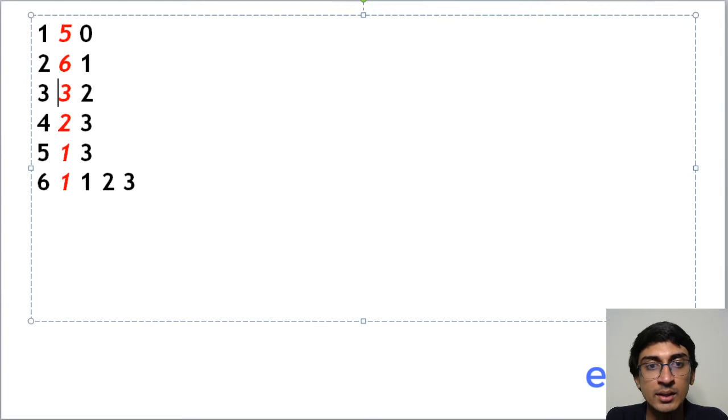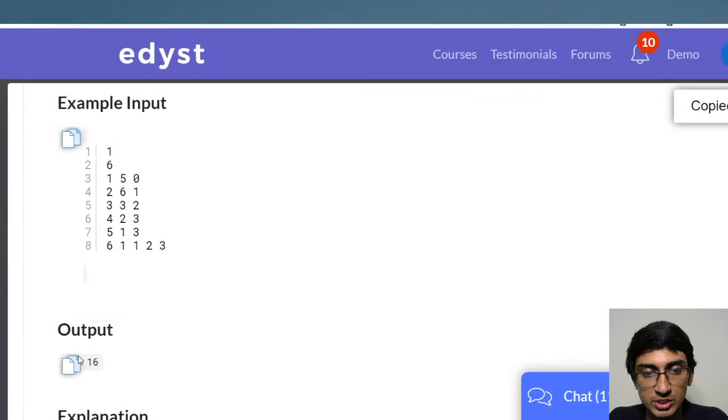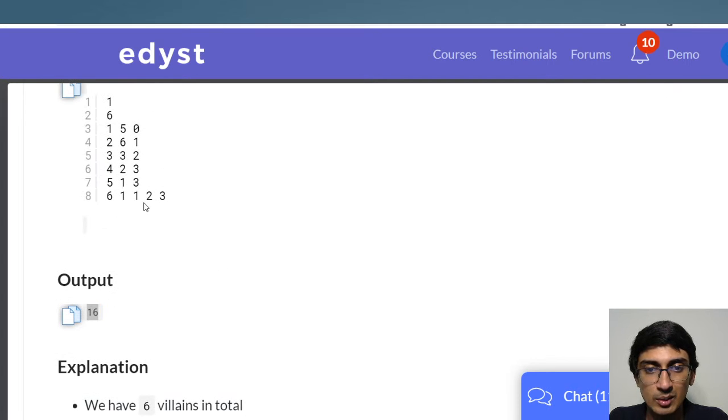So what do I mean by that? For example, if I take the sum of the entire thing, what will I get? I'll get 5 plus 6, 11, plus 3, 14, plus 2, 16, then 17, then 18, right? So as per that, the total time taken is 18, right? Whereas if I go back to the question, as per the question, the total time taken is actually 16. It's not really that much, it's 16.